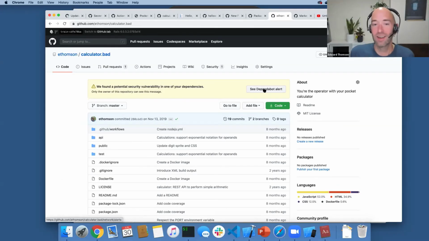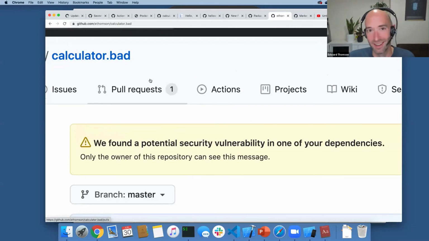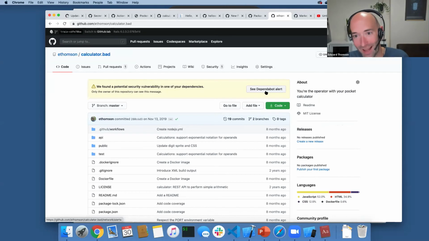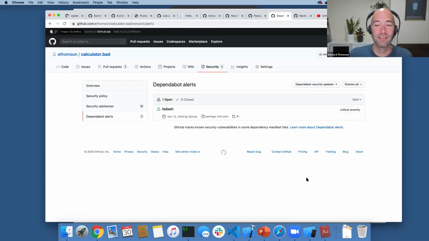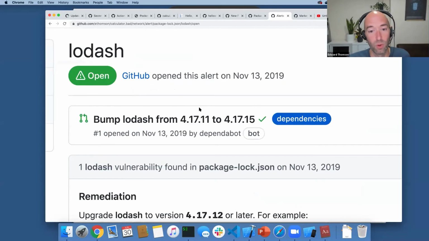So this is the same calculator application that I was building, and this happened to me organically. I didn't actually set this up. One day I got this message, and I thought, wow, I actually want to save this repository. So please don't use this. This is called calculator.bad. It's called bad intentionally. And if I click into the security alert, you can see exactly what happened. I was in fact building on a version of Lodash, and there is a critical severity vulnerability with this version. And if I click on that a little bit more, it tells me exactly what the problem is. I was using Lodash version 4.17.11. That has a vulnerability.